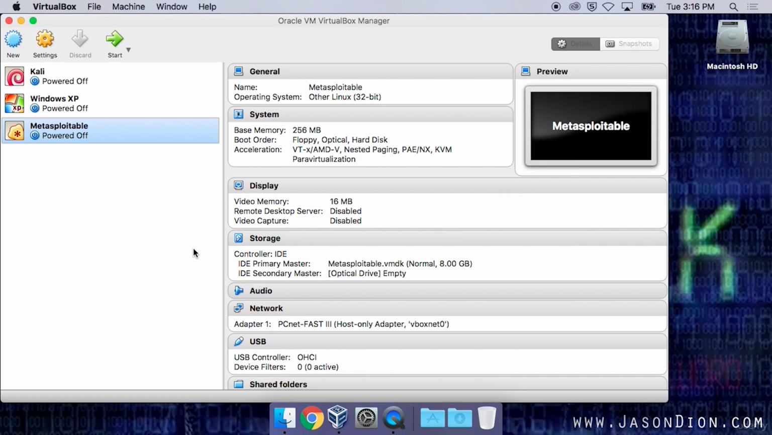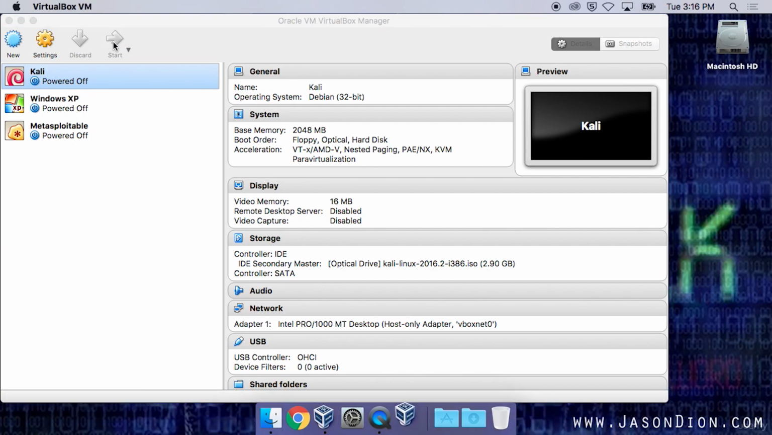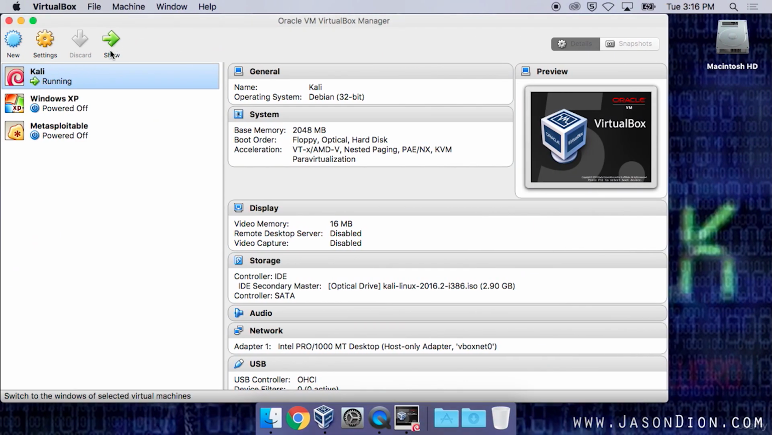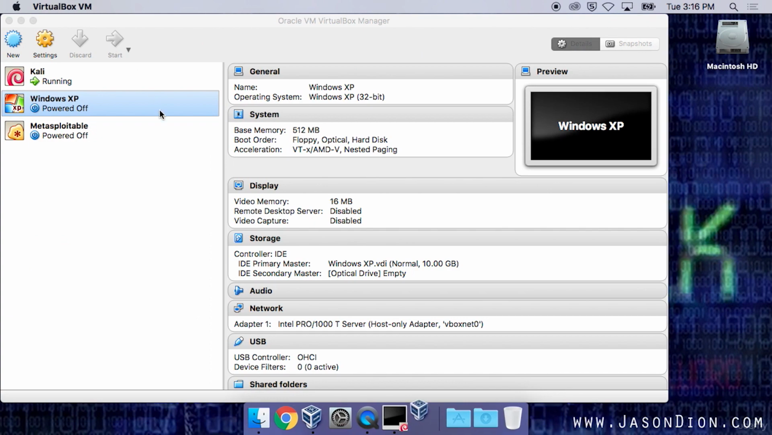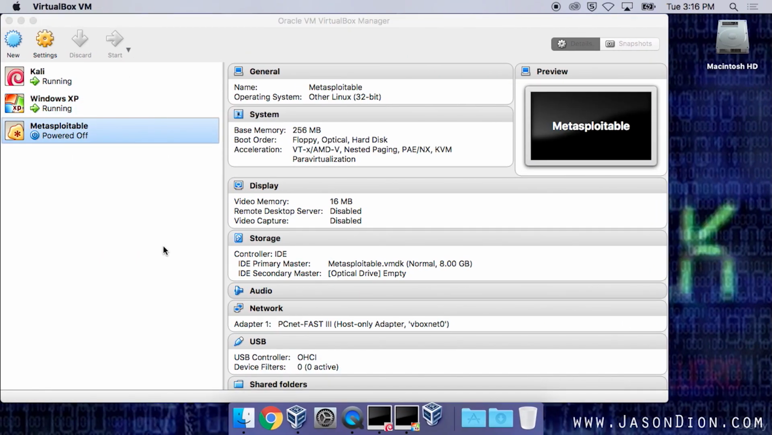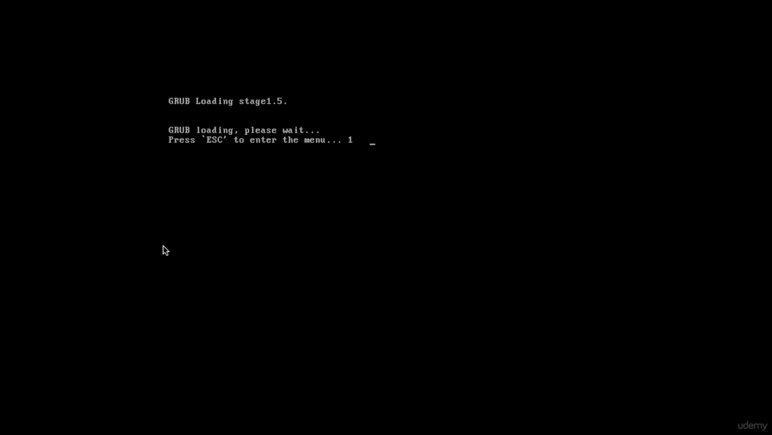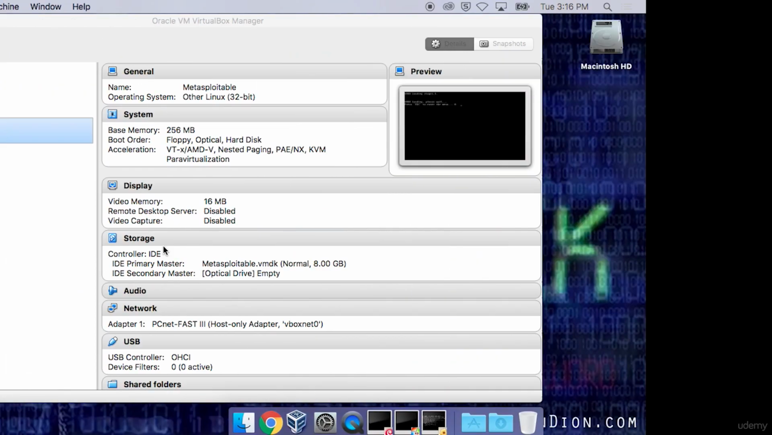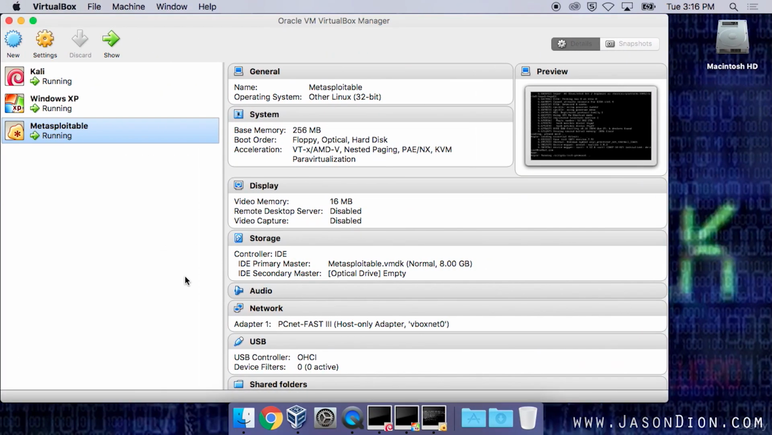At this point, we're going to start launching our virtual machines. To do that, we'll simply left-click on the name, Kali, and then Start. I'm going to go back while that's booting up and start up my Windows. And I'm going to go back again and start up Metasploitable. So now we can cycle through those machines and see where they are in the boot process. Once they boot up, they're going to be able to pick up their own IP address using that DHCP.